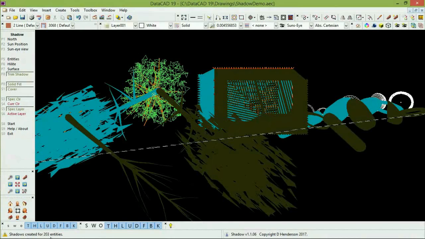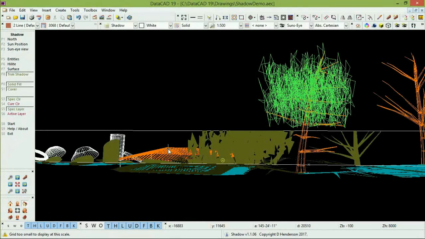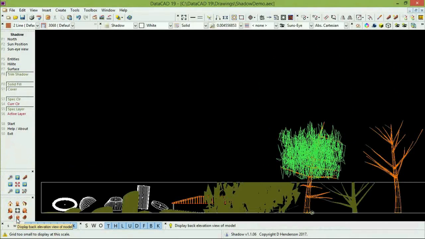Says it's created shadows for 203 entities. We can't see them because we're looking straight down on top of a vertical polygon. If we were to go to a perspective view, say, we can see there's our polygon there, and here are the shadows which have been created on it. It might be even more obvious from an elevation sort of view. So there we can see it.